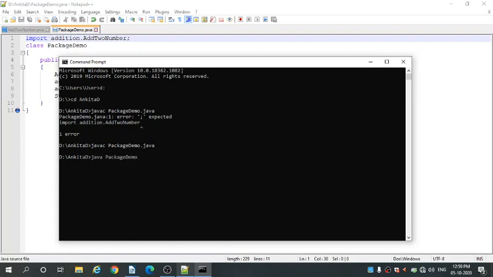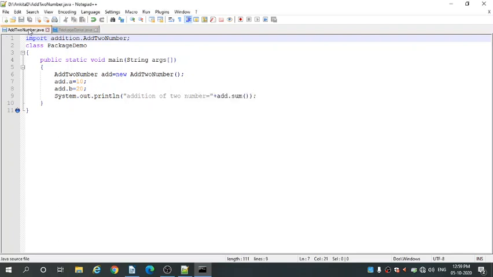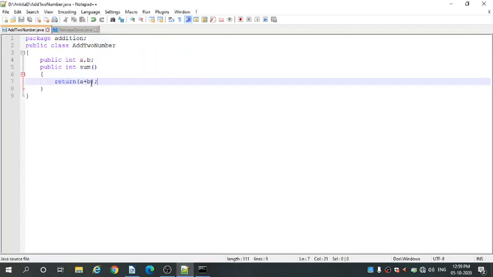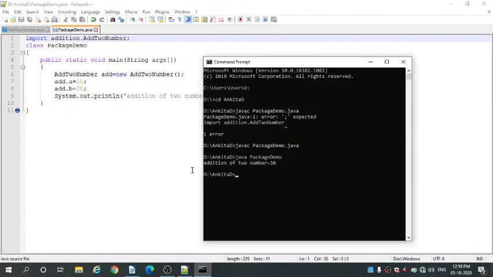Okay, and press enter. Okay, it is showing the output, that is addition of two number equal to 30. Okay, we are passing here 10 for a and 20 for b. Okay, these values go to the AddToNumber class. It will be calculated here that 10 plus 20 equals 30. Okay, and the result will be printed here, add plus add.sum, that is the result 30. Okay, so it is showing the output, that is addition of two number equal to 30.